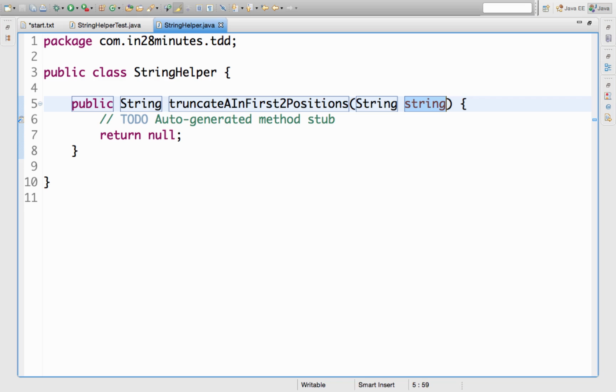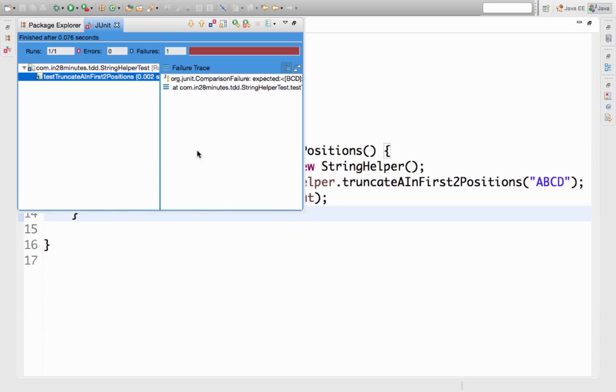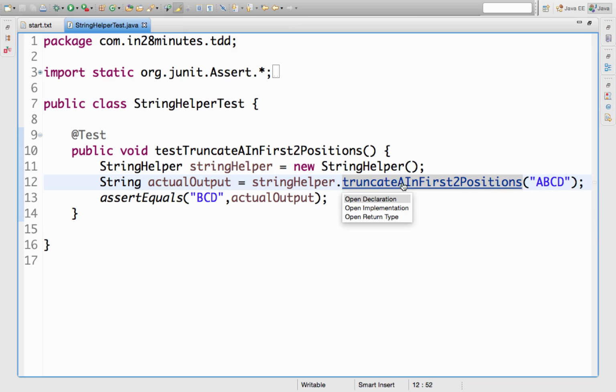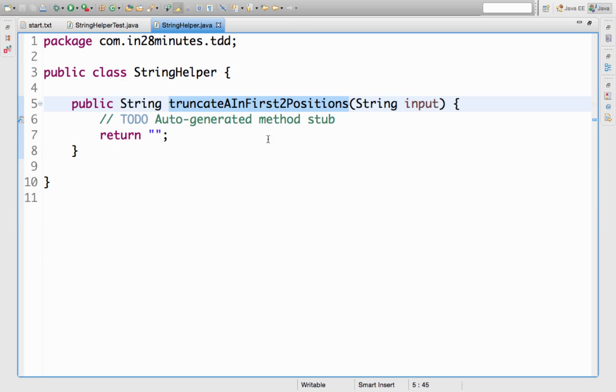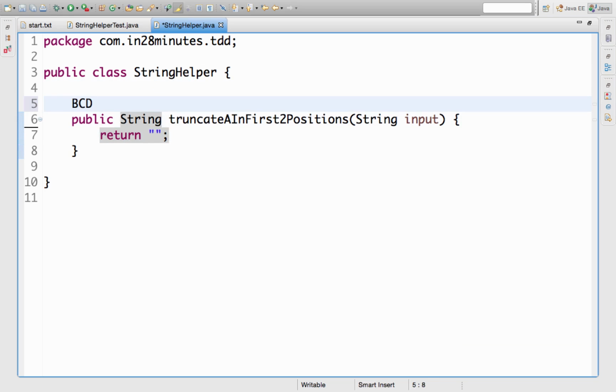So I would just go ahead and rename it properly. String input, and I would return none. Now let's go ahead and run this, and as expected, the test fails because the output from there is empty, but we are expecting BCD. So let's now write the simplest implementation to make this test pass. The input that we would get is ABCD, and the output should be BCD.